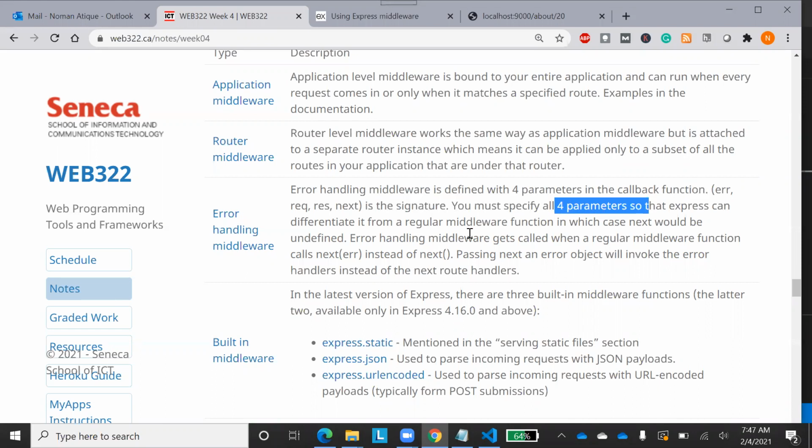error handling middleware, right? So what happens is that you'll define that error handling middleware, and it gets called when a regular middleware function calls next(err). So whenever a middleware function calls next(err) instead of next, this error handling middleware will be called, and you will be gracefully exiting out of the program, not an abrupt exit of your program. And that is something that error handling does for us. Passing an error object to next will invoke the error handler instead of the next route handler.